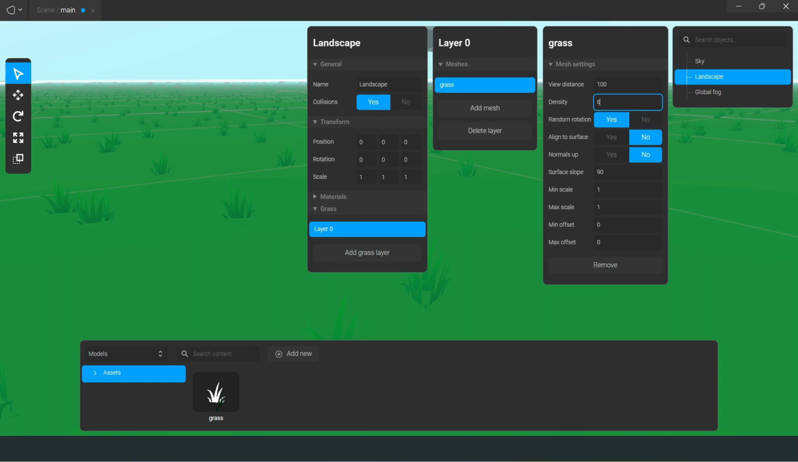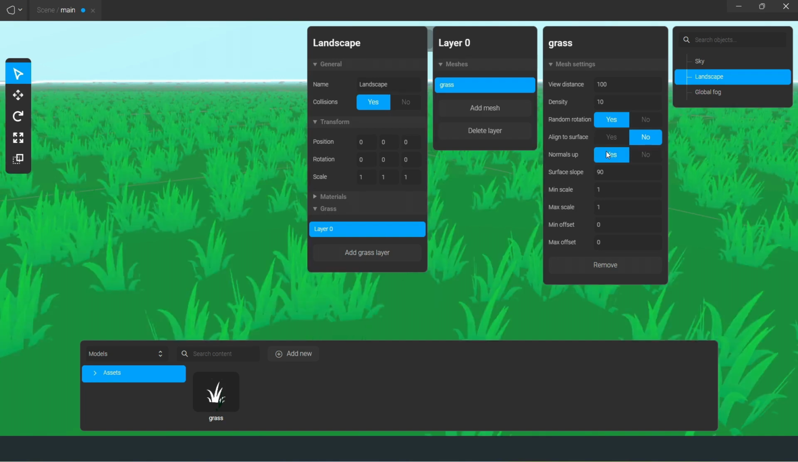And there you will see there are more settings that we can use. So for example, you can change the density of the grass. Today we're going to change it to 10. And then you can also try Normals Up.